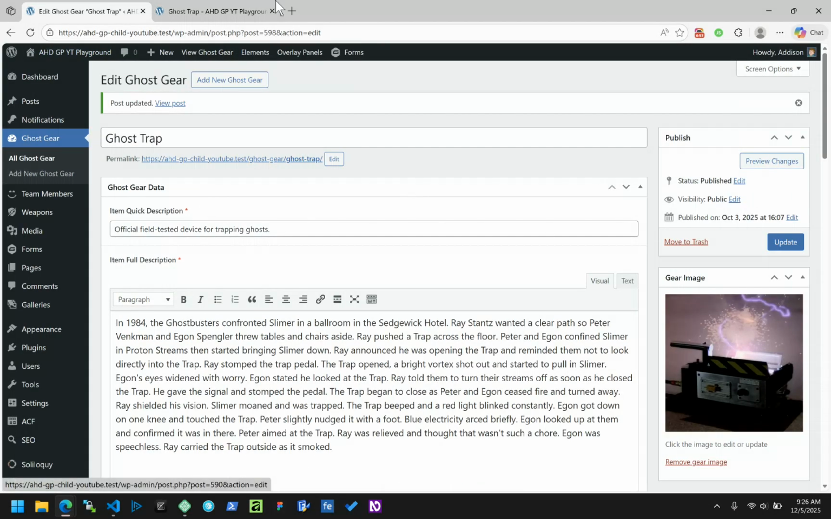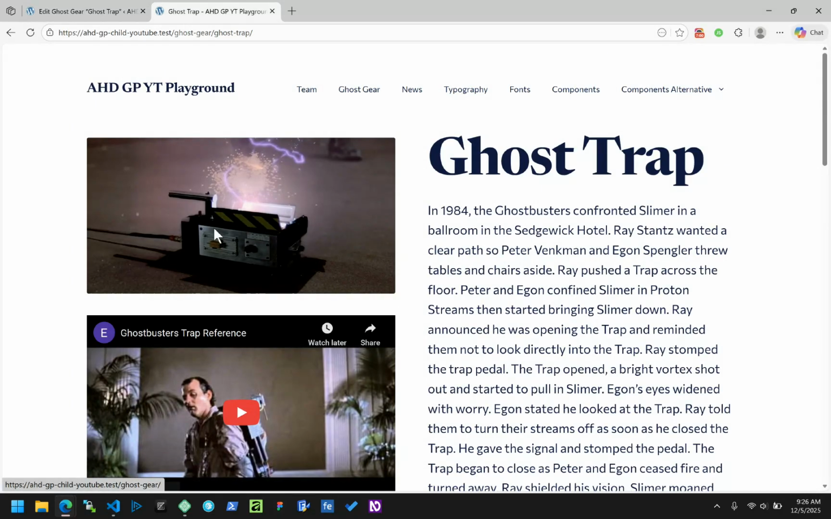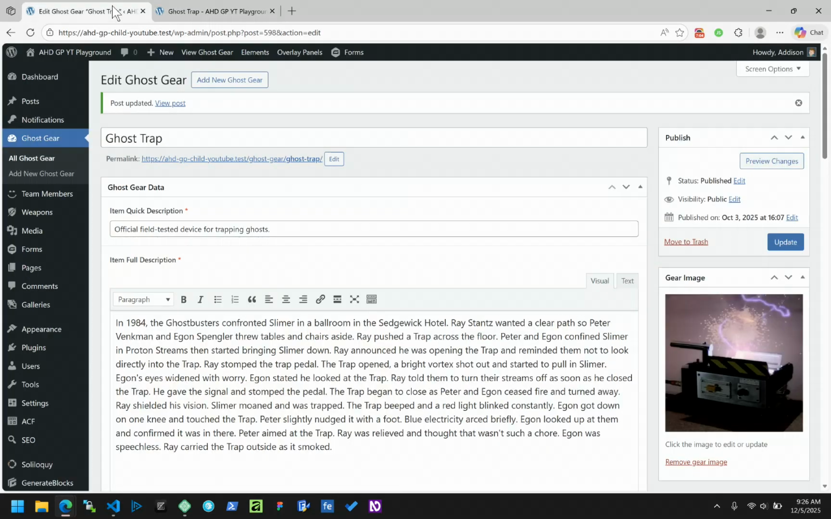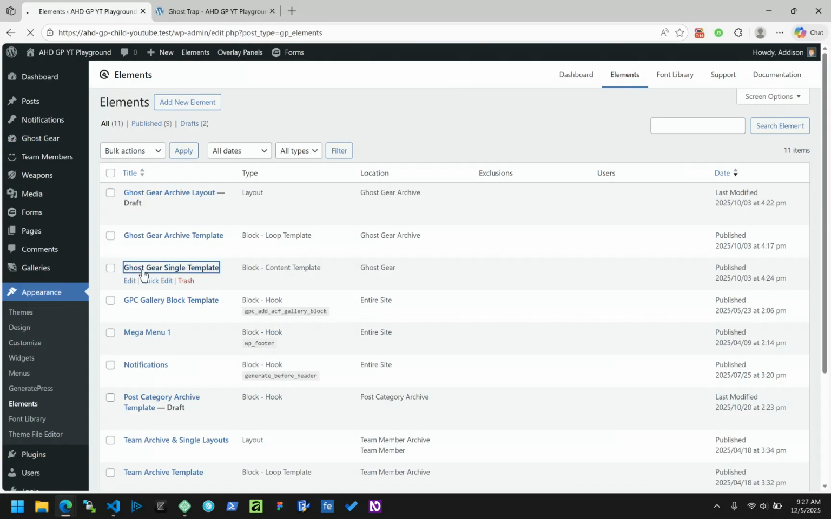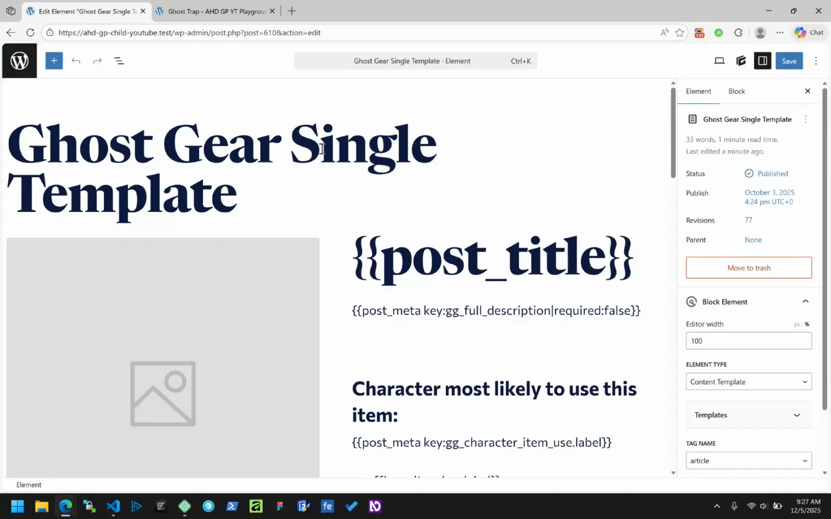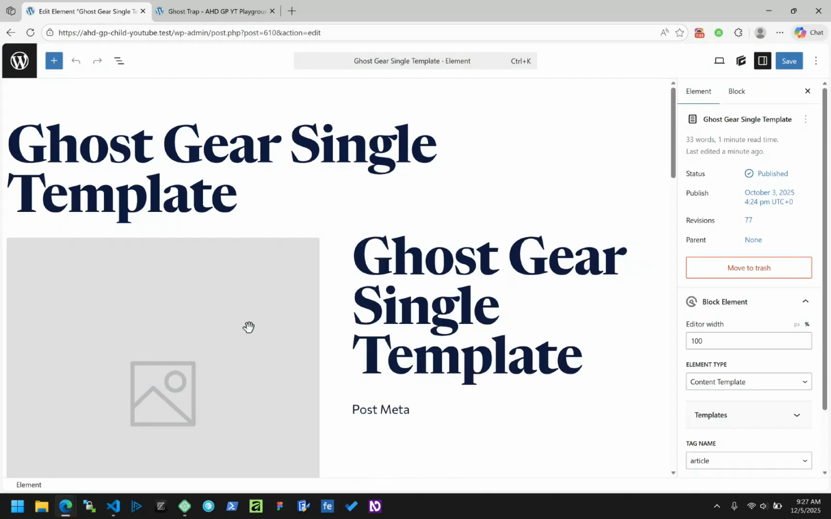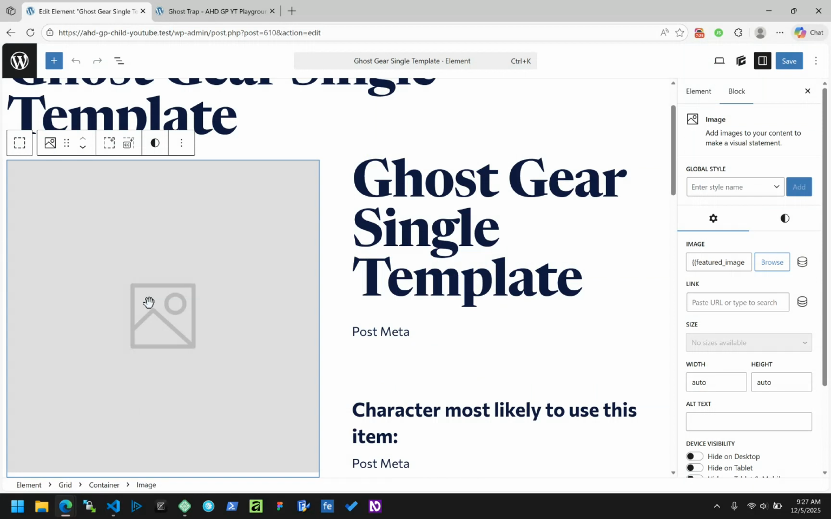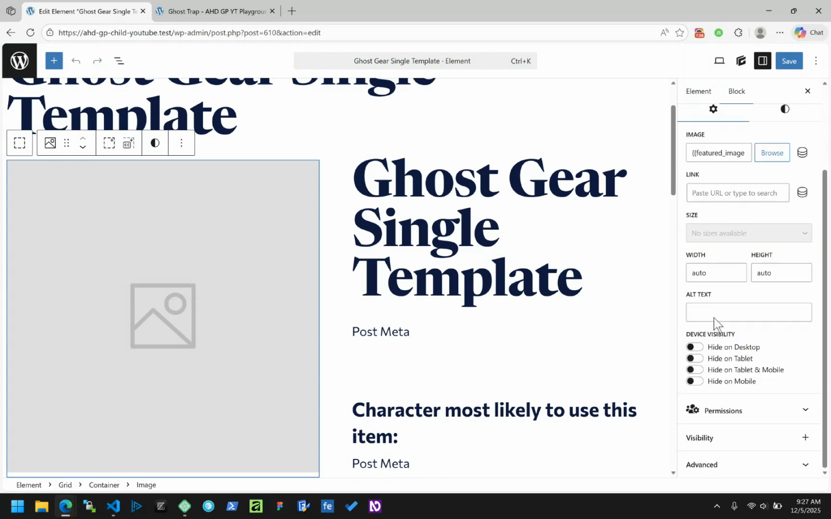So let's say the featured image, let's just say that we want to be able to control how wide it is. I don't know why, but I'm going to show you the way I've been doing it. So let's go back to elements for our template, Ghost gear single. And again, the main way I've been using it is in logo grids, where you really want to be able to fine tune the visual appearance of all the logos.